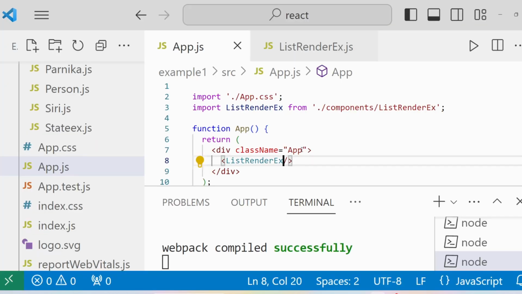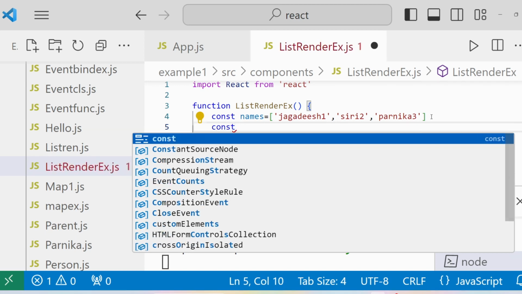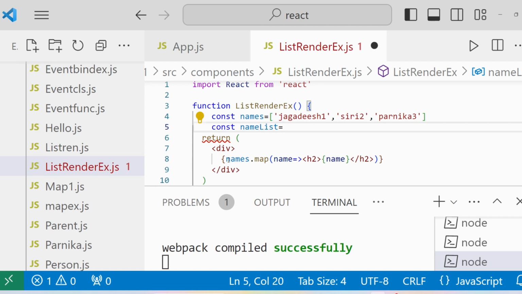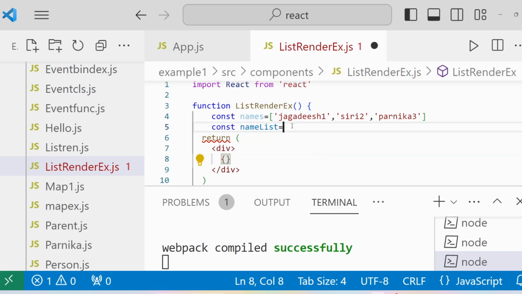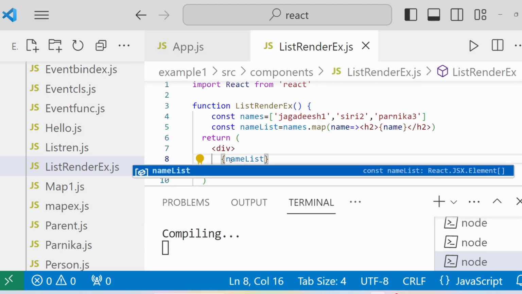This is fine. I want to keep the return statement simple by moving out the list rendering logic. So what I will do in the list render ex.js, whatever code I have written in the return statement, that I will move out. So I will write const name list is equal to whatever I have written here. I will copy this one and paste it here. Inside the div tag only I will use the name list. Let me save the code.